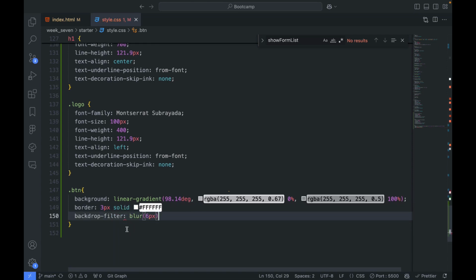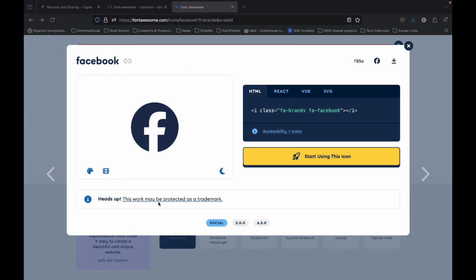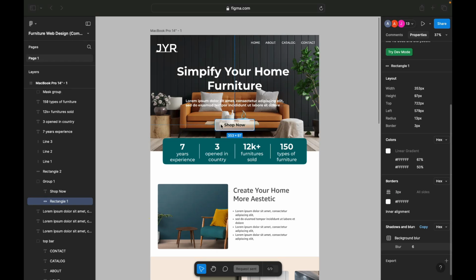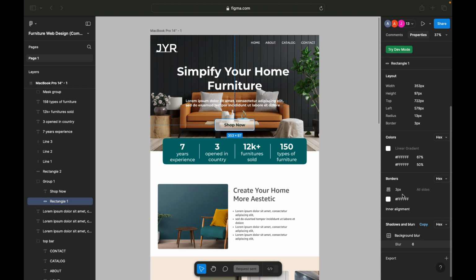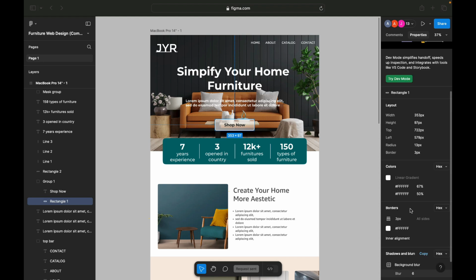Background filter. So it has given you the CSS property. So this is what you need for the button component. So there's a background filter on it. There's a border. There is a gradient, and you can see how the design looks. It's like it's transparent. So that's the filter effect. So everything you need is here. Just copy to your CSS and code.